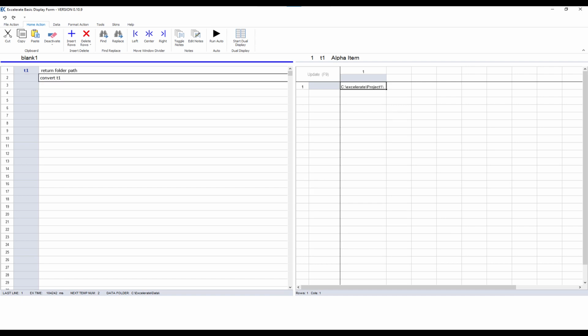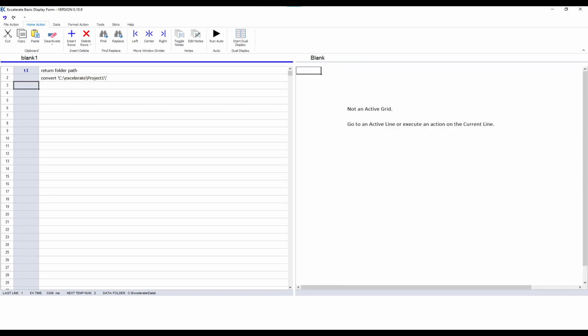This second action will convert our target folder. That means that any of the text, CSV, or Excel files there will be converted to Accelerate form without changing the originals in any way. The folder now looks as follows.